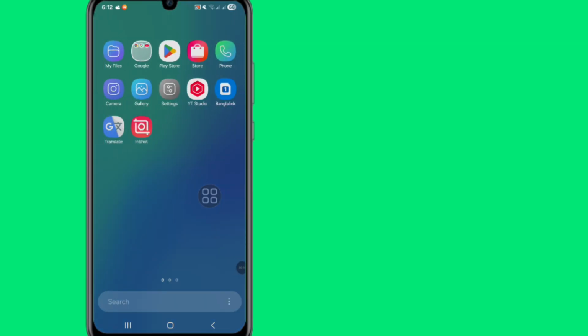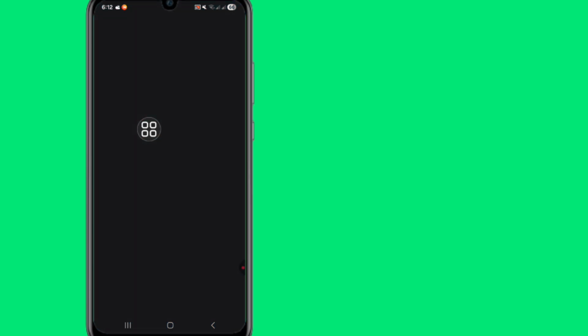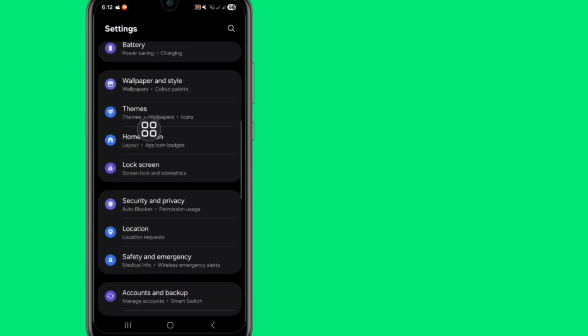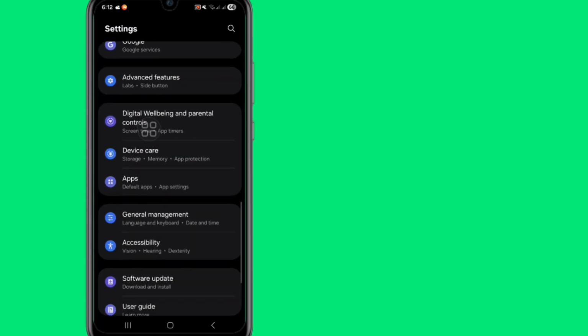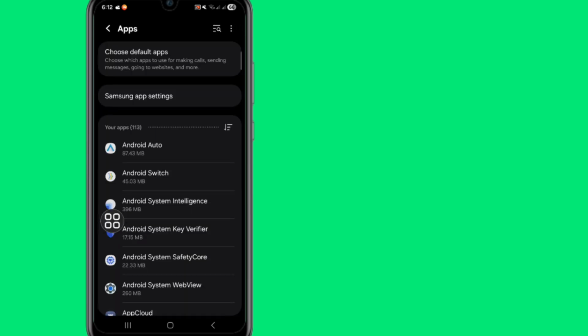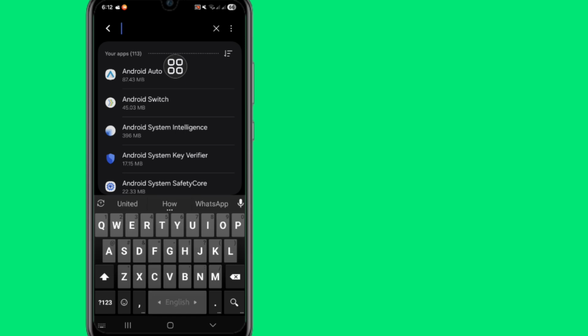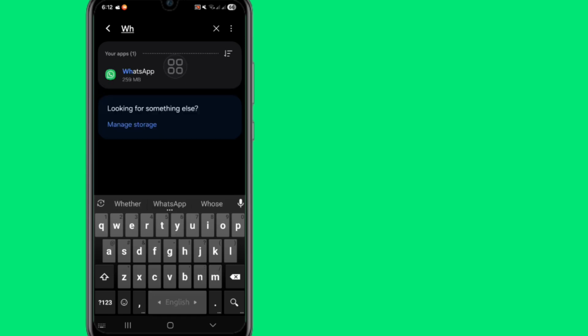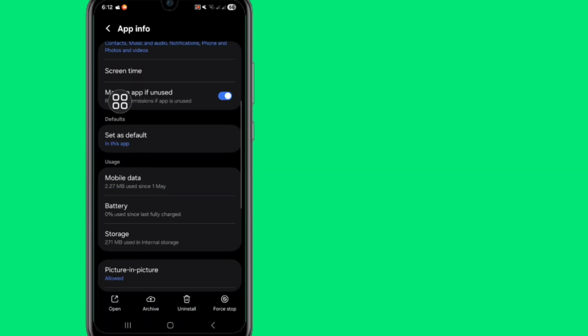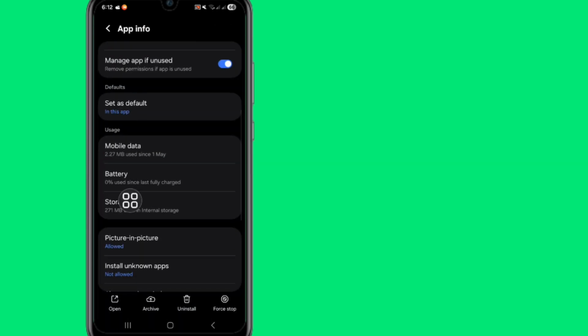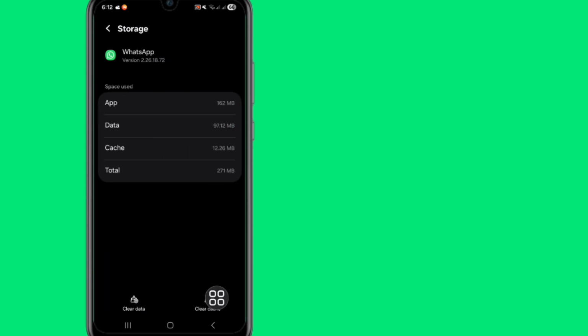First of all, go to your phone settings, scroll down, click on apps. Storage, clear cache and clear data.